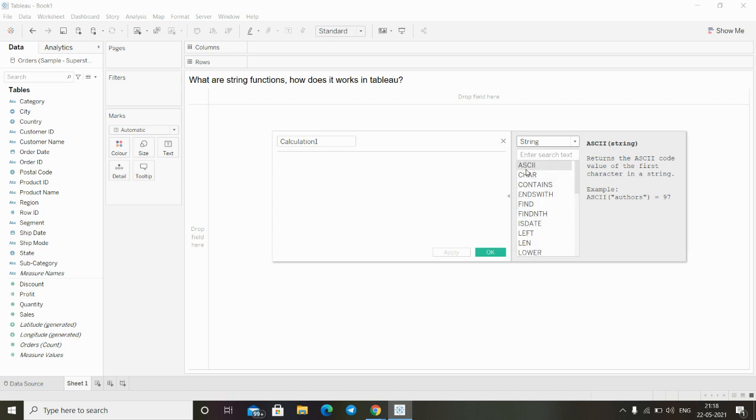We can see here there is ascii, char, contains, ends with, find. Each of the functions has different functionality and a different way of working. If I click on ascii, we can see the ASCII function returns the ASCII code of the first character of a string.